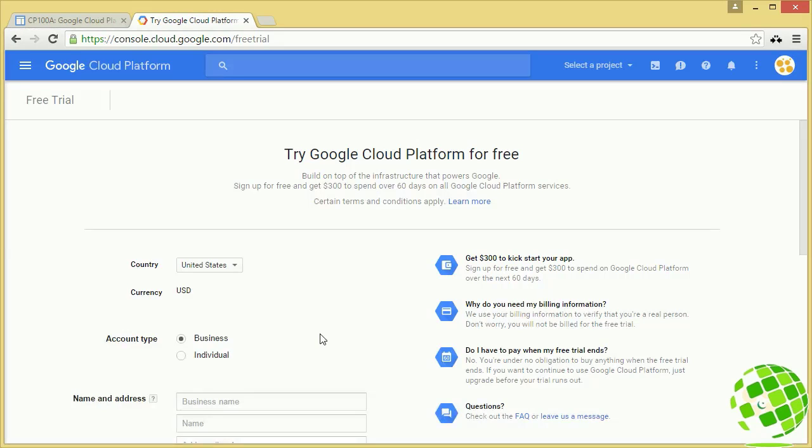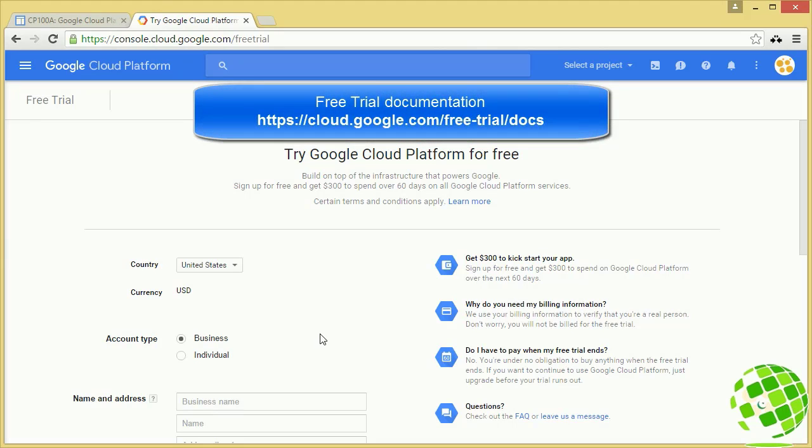Which is what we're going to be doing, by the way, in this lab: registering for the free trial, getting access to those $300 in free credits, and then immediately upgrading to paid account status. And the reason we need to do that is to get access to the standard quota tier.